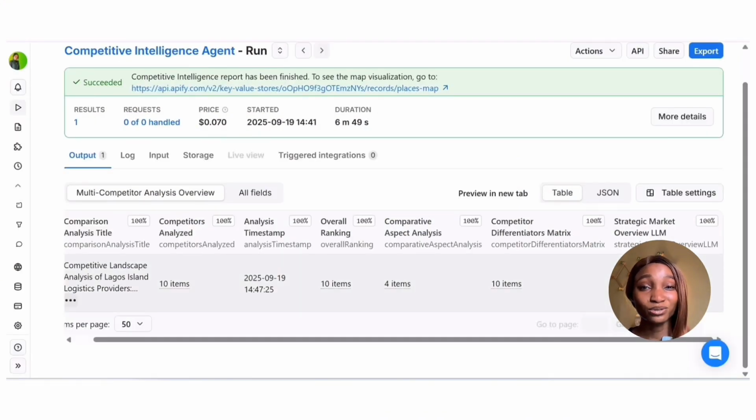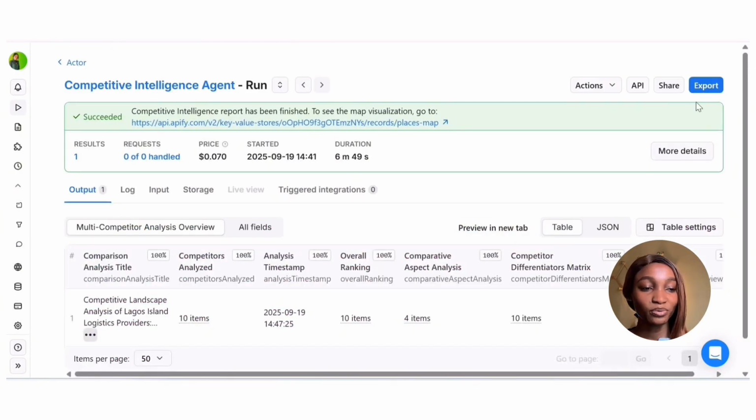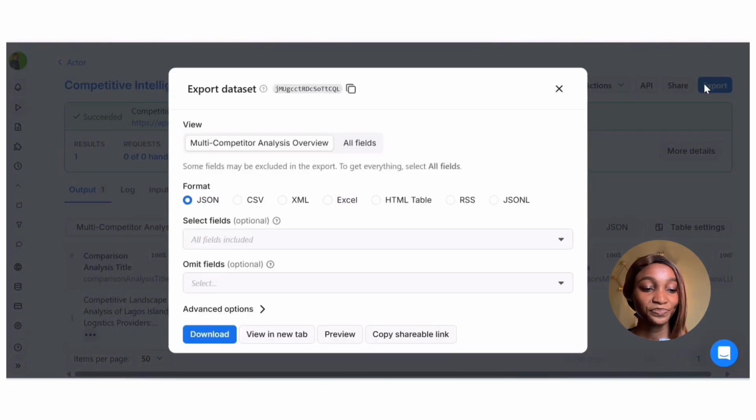Now, this is what it looks like on the table. When I switch to the JSON preview, you can see everything in the preview. At the top right, you see the export button, so you want to click on that. I'm just going to leave the format as JSON and click on the download button. I'm going to export this table as a JSON file. That is if you don't want to copy and paste, you can just export it directly.